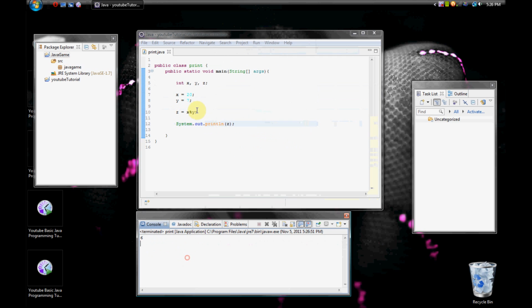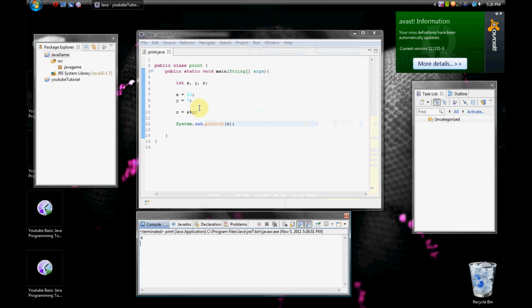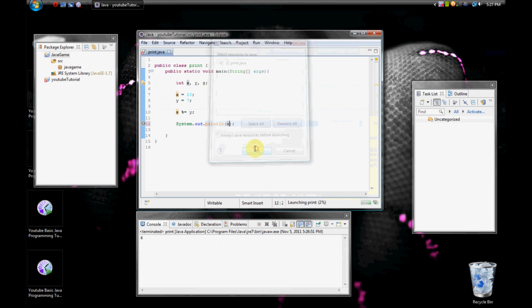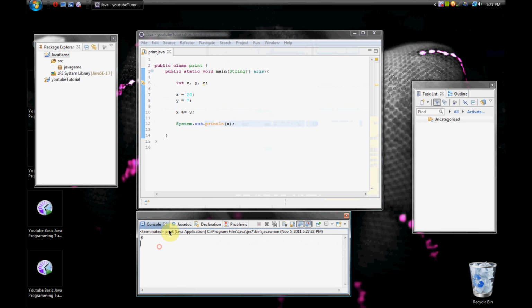I get 6, because 20 divided by 7 is 14, but then the remainder of 14 from 20 is actually 6. And you could do the same thing. For example, I could do x, and then modulus equal to, and then y. It's pretty much I take x divided by y and I get the remainder. So if I click run, you see, whoops, my bad. If I click run, you see that I get 6 again.